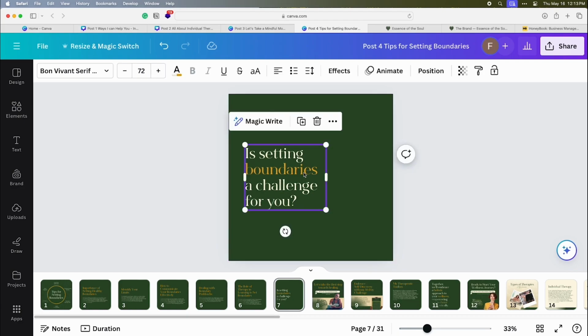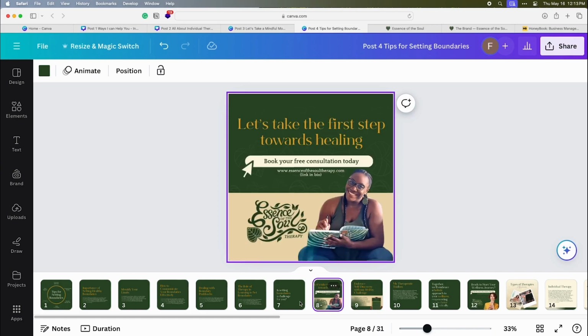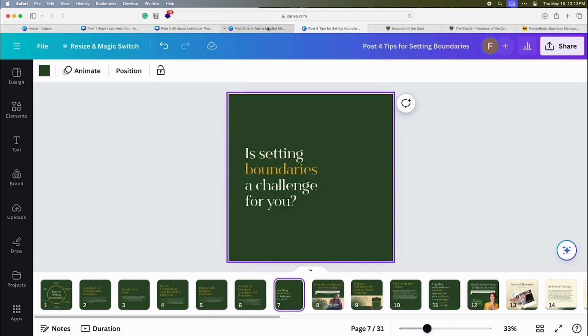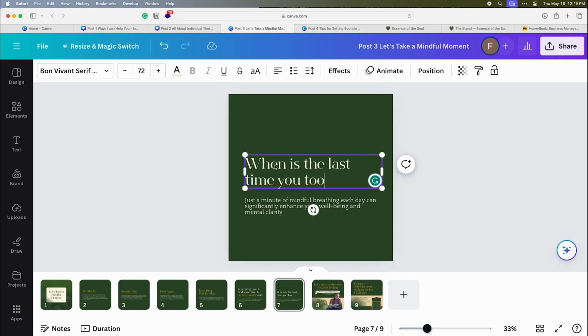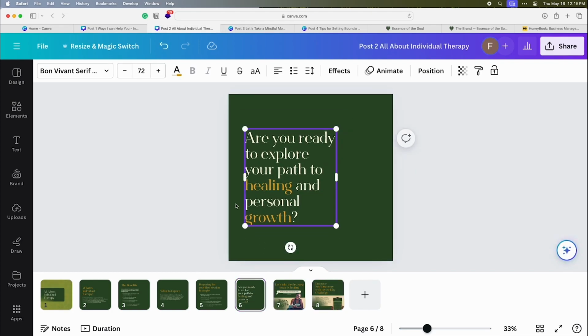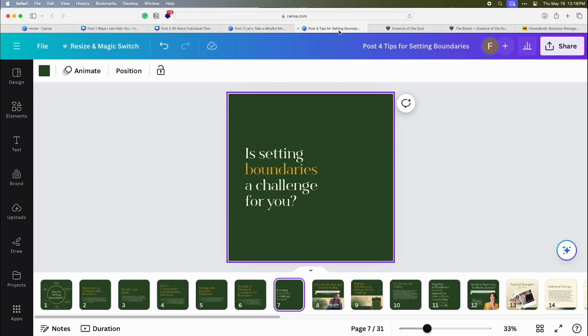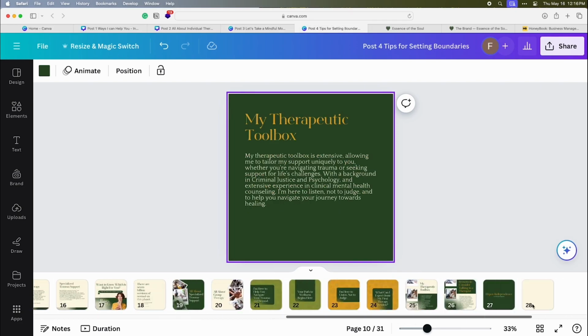So let me highlight boundaries here, and then I'm going to go back to the other posts and make sure each of them have either a question or a call to action before they get to these 2 slides. So setting boundaries, that's relevant to this post. Are you feeling more at peace? Are you ready to explore your path to healing and growth? Yes, that's relevant. Are you ready to discover your inner strength? That technically counts. Now all of them have a question. Time to move on to post 5.